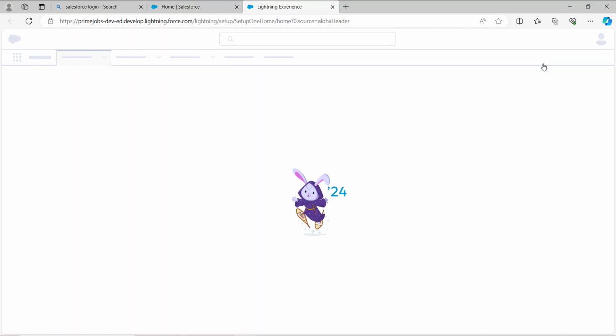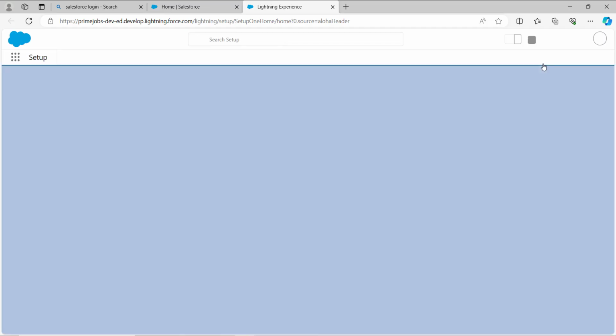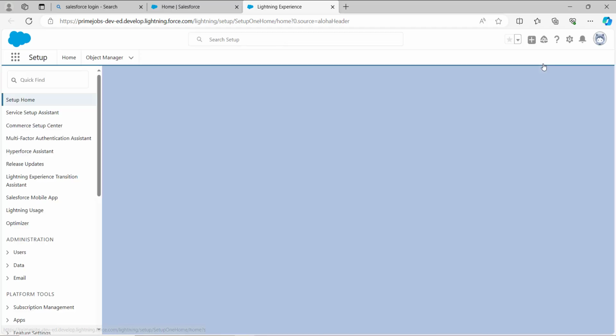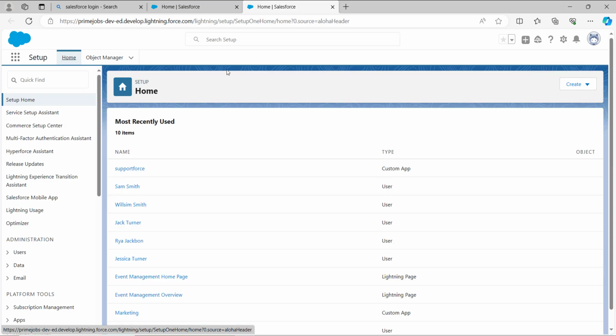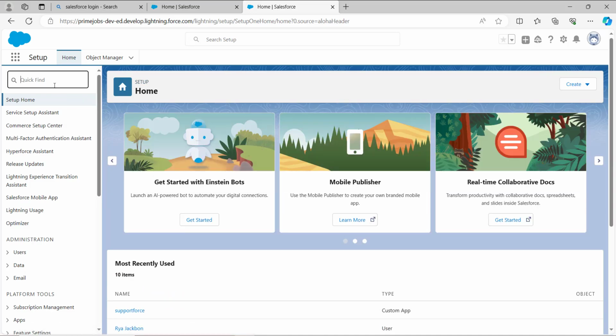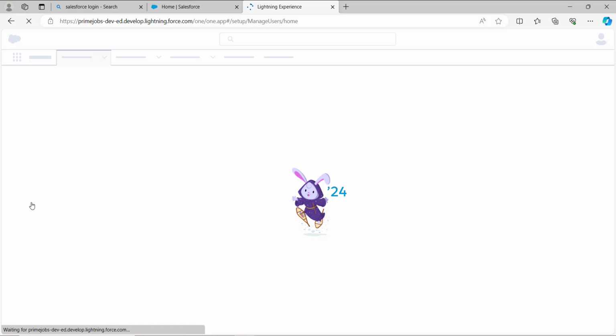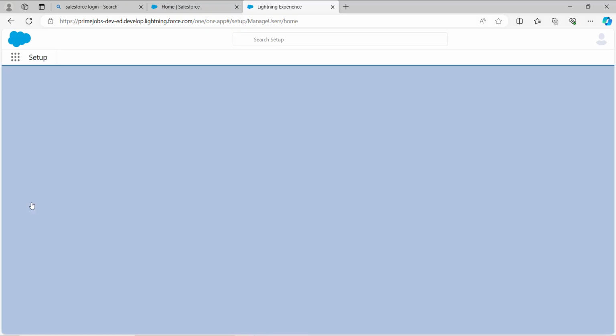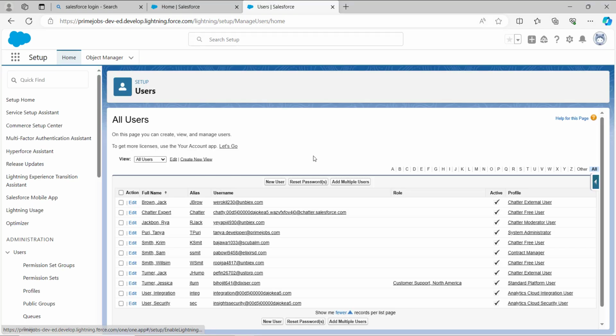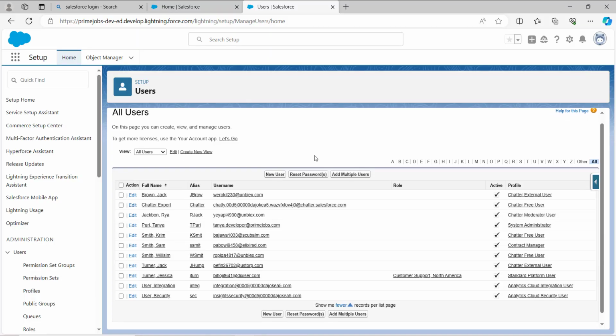It opens up a new tab, and in this new tab on the left side you will see a quick find box. In the quick find box you need to search for users, and once you type users it shows up a user section with the option of users. Now click on the users option and it will open up the page which contains all the users in your Salesforce. Now you will get the list of all the users.